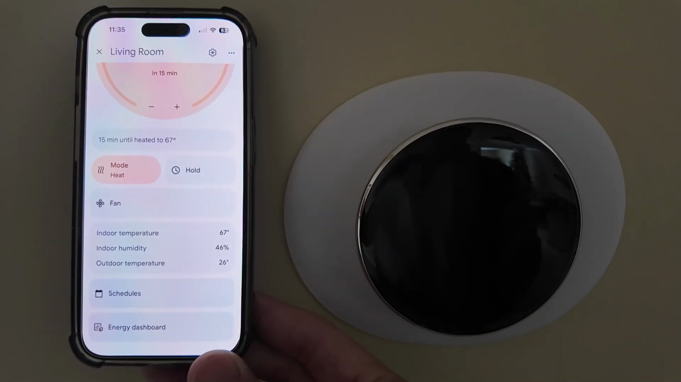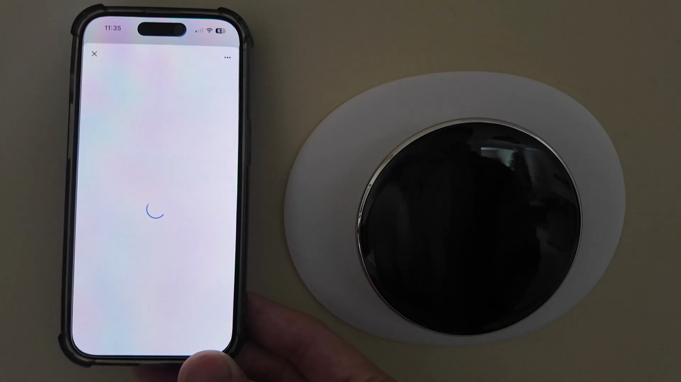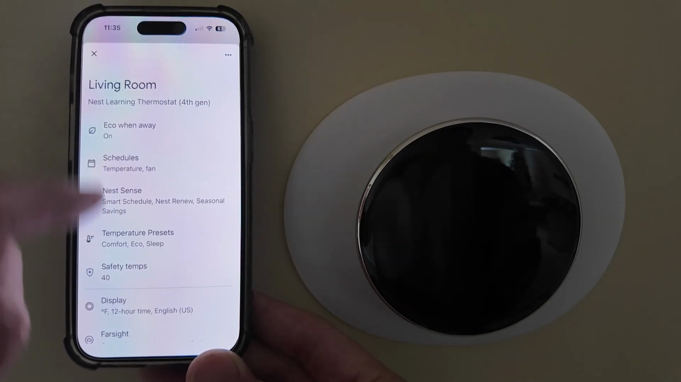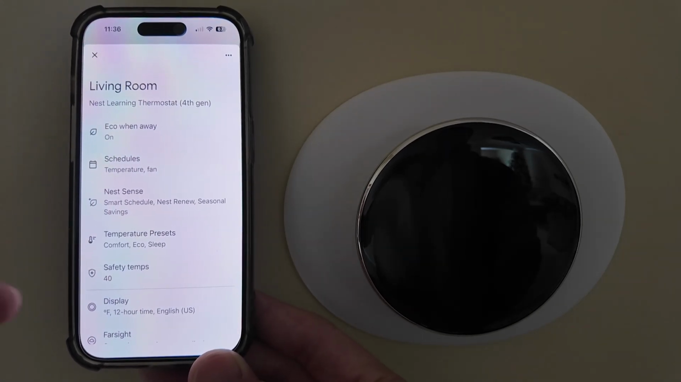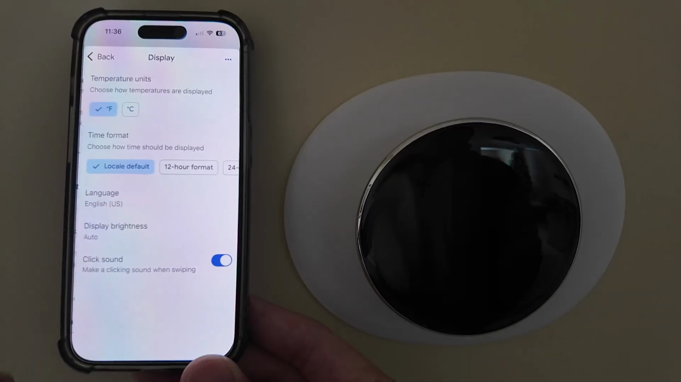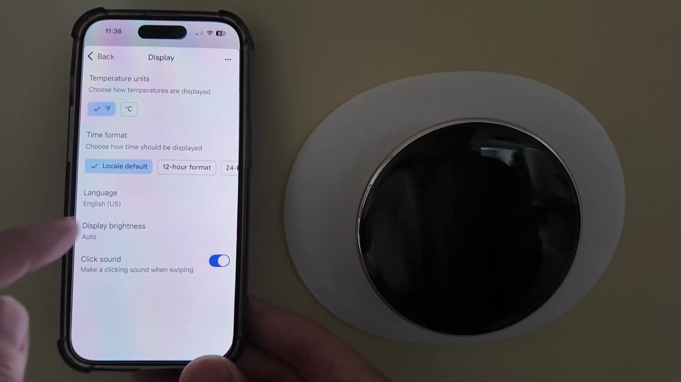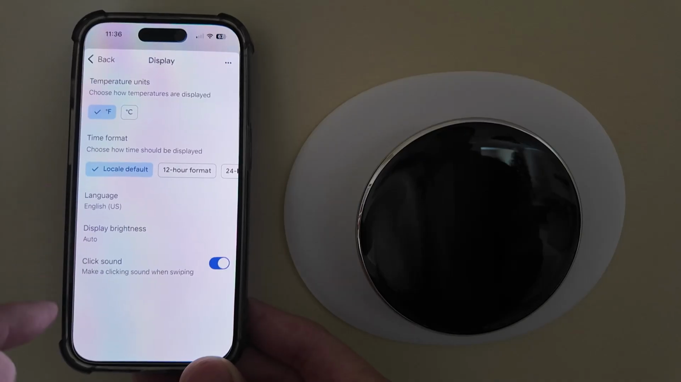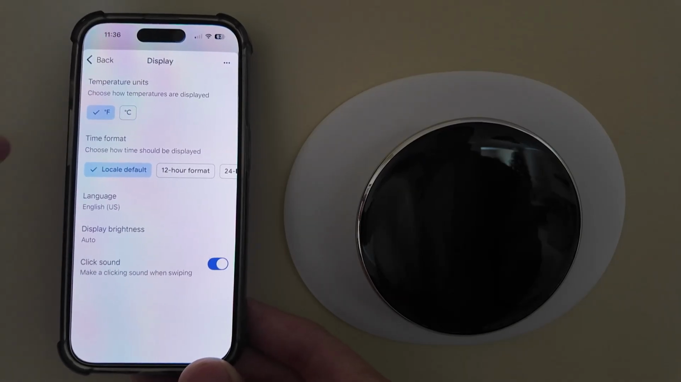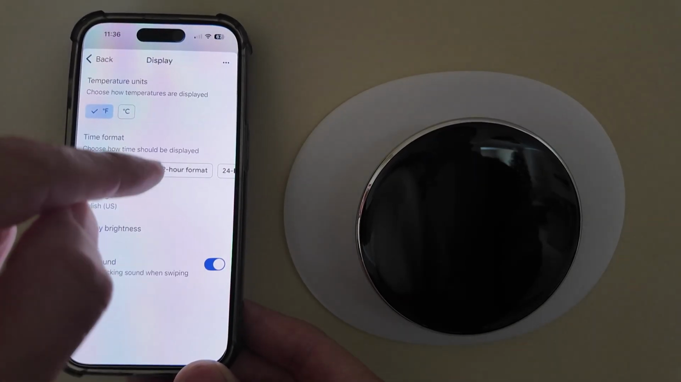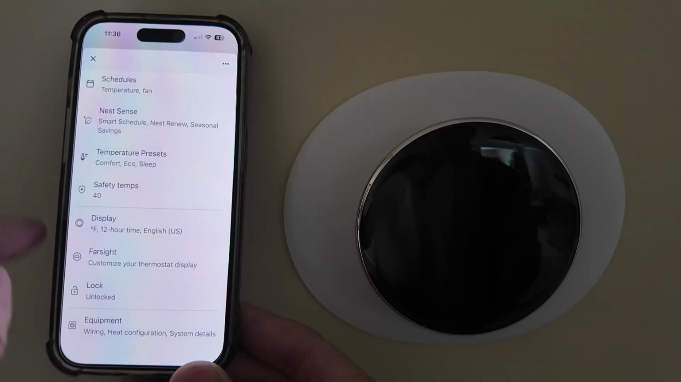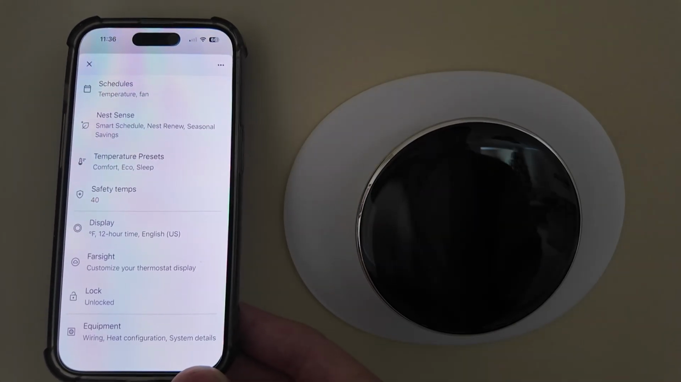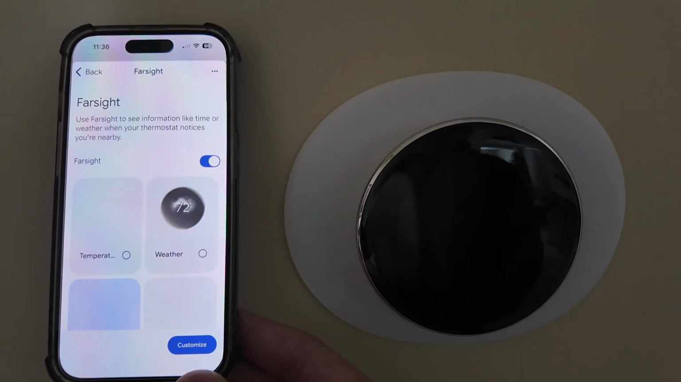Now, if you want to get a little bit deeper, go to settings, and here you can adjust pretty much anything you want, like display type. The brightness is auto. Language, click sound; we like to have the click sound. Time: you can do 12-hour format, local default, or even military. Farsight is where you change your display.